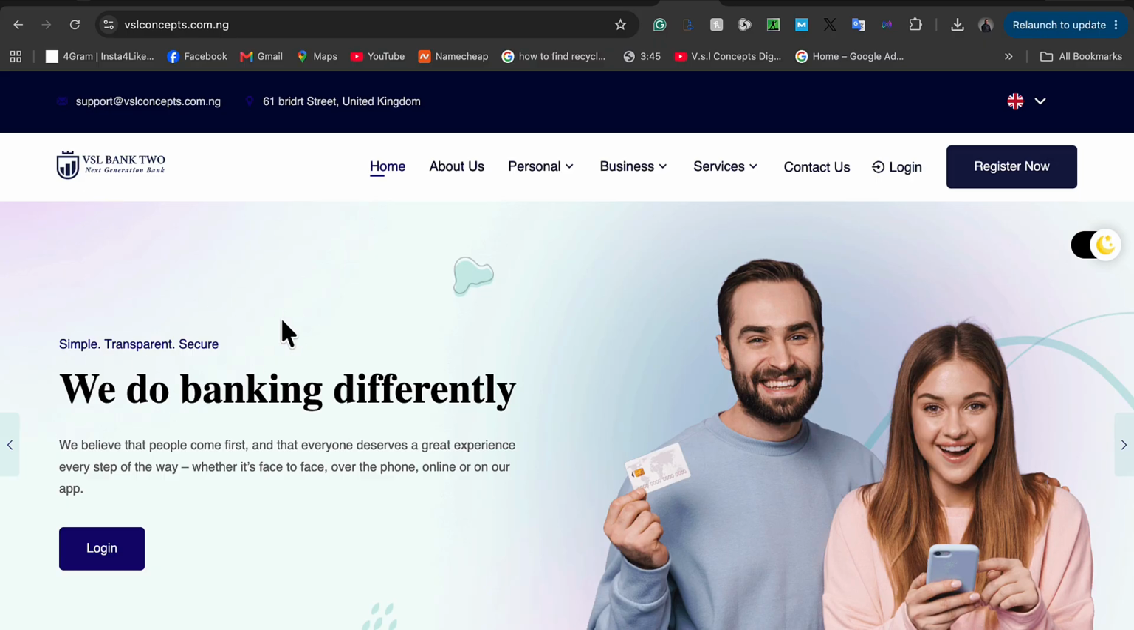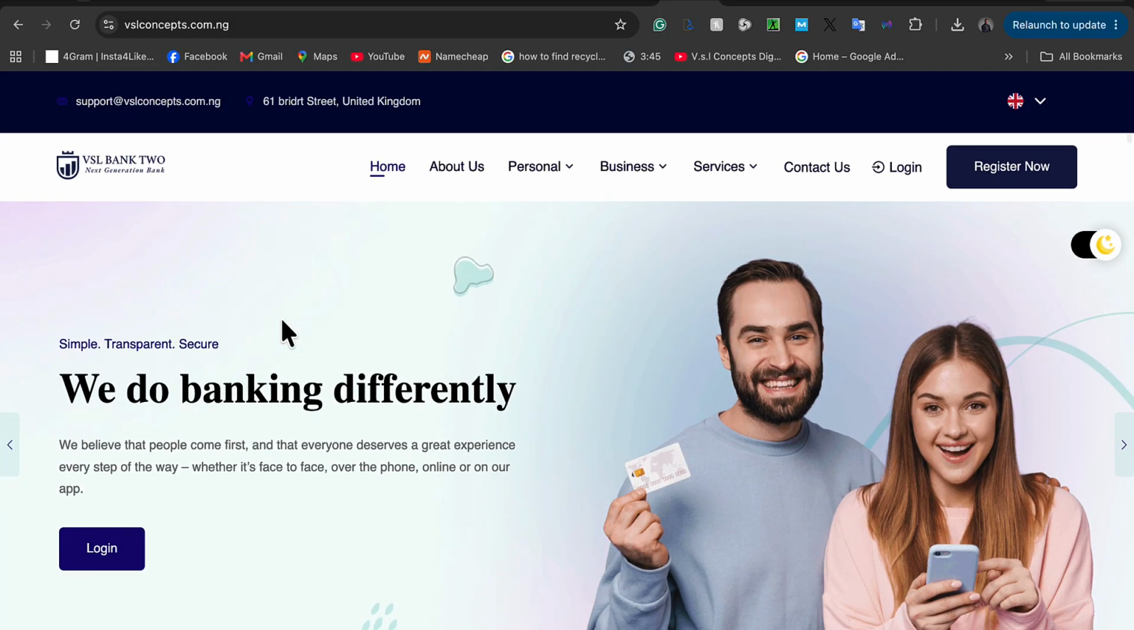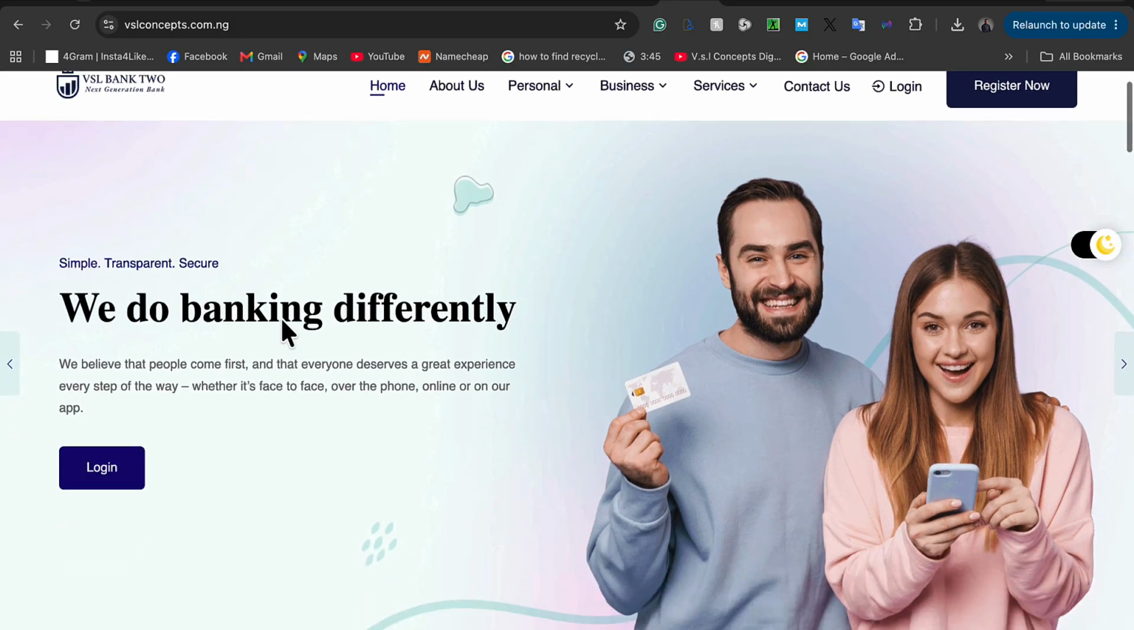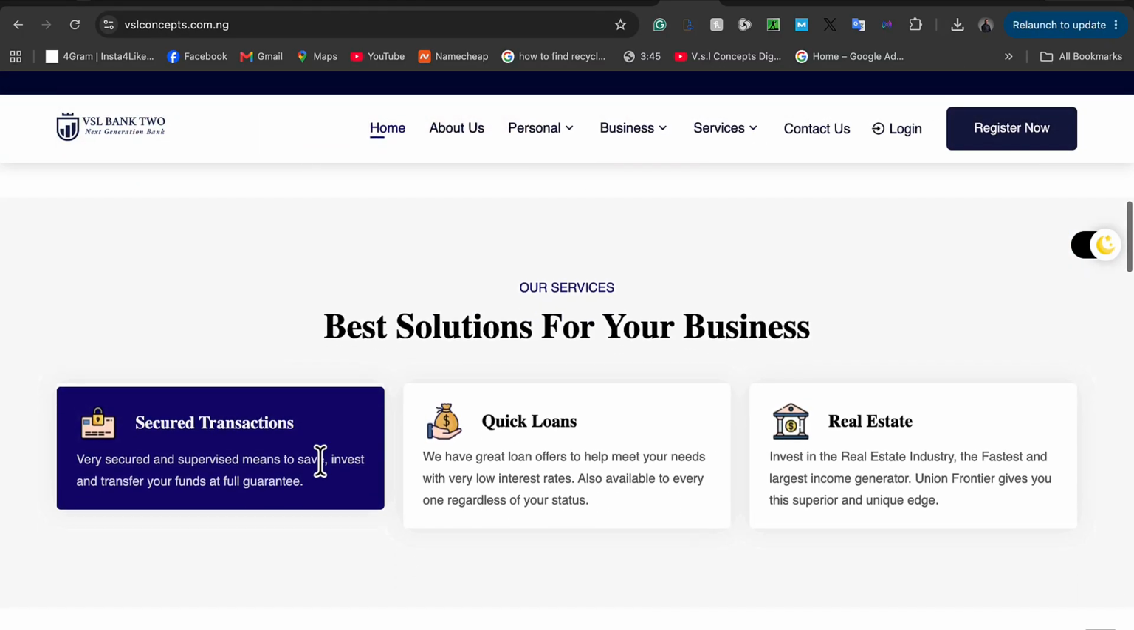How can you change the logo? We'll now log into the admin dashboard and do all the changes. But before then, let me show you quickly how to change all these text that we have here. For example, you want to change these pages, everything here. Where can you find them? I will show you right now how to change it.